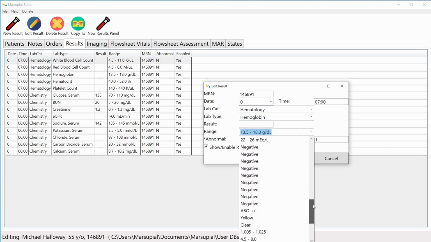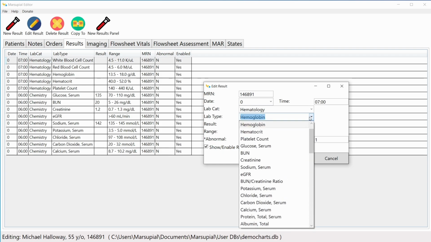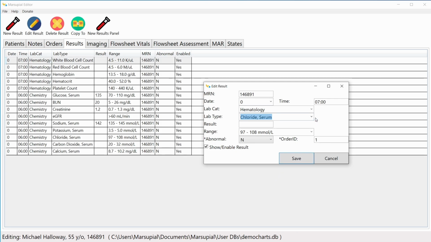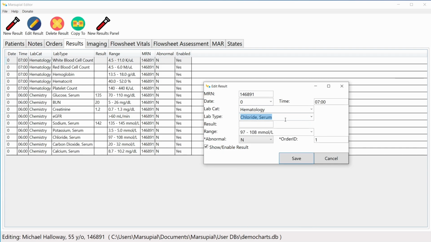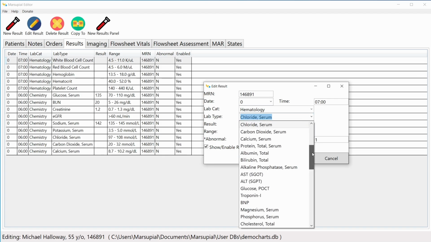All the ranges are here. It's kind of hard to tell what they match up to. So I usually just rely on clicking whatever lab I want. There are a whole bunch of labs pre-programmed into Marsupial. I think they're the most common ones people are going to be using. You are free to type your own in here though. So if you don't see a pre-programmed lab value, you can always just type it in.